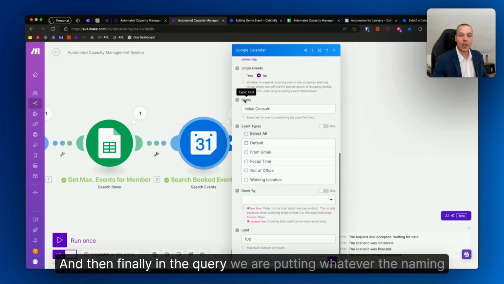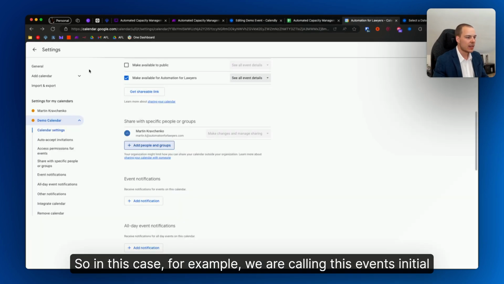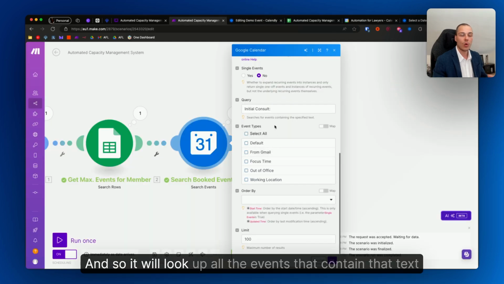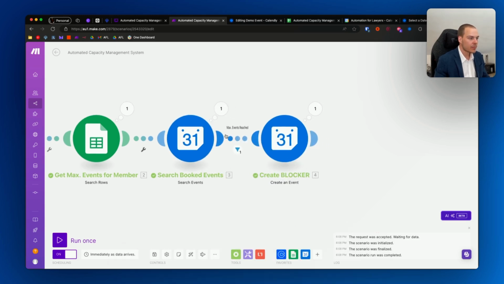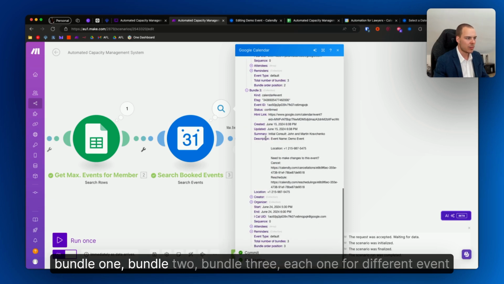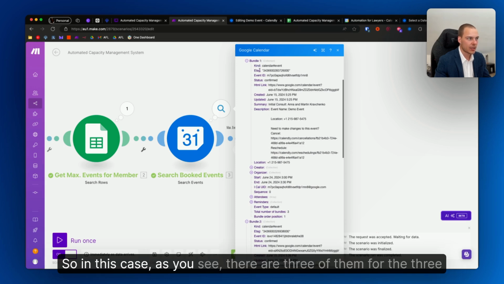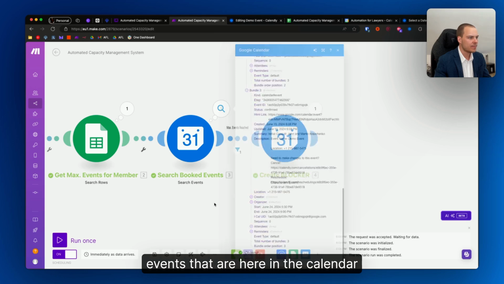Finally, in the query, we put whatever the naming convention in your firm is. In this case, for example, we are calling this event initial consult, as you can see here. It will look up all the events that contain that text. For limits, you can put it at 100. The output of this module will be several bundles, bundle 1, bundle 2, bundle 3, each one for different events. In this case, there are 3 of them, for the 3 events that are in the calendar.